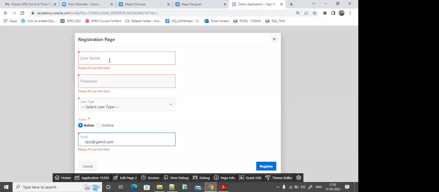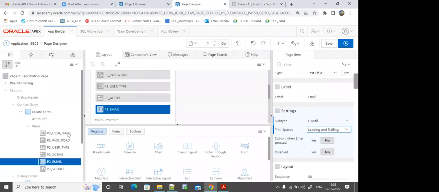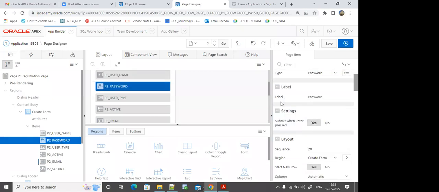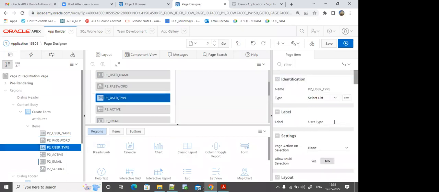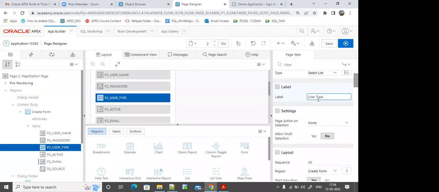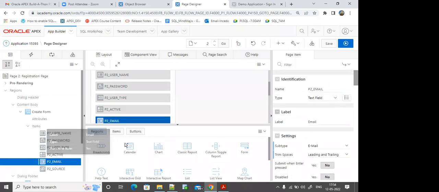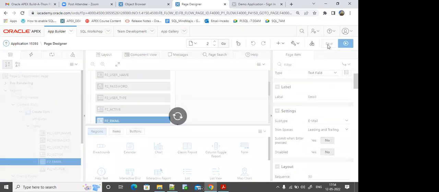And coming to the user, now I'll just save my change. For all the things you will do the same. My subtype is username. It is text, so I select text, trim spaces before and after. For password, you will not have subtype. For user type, you have the subtype, it is a select list, so you will not have spaces for it. Active is a radio group, you will not have spaces for it. For email, I have already entered. That's it. Save the changes.